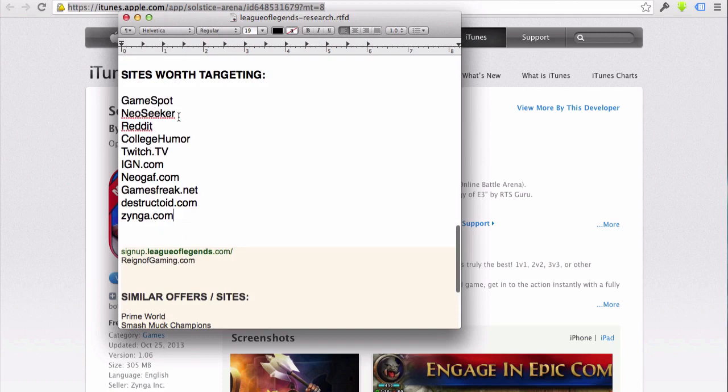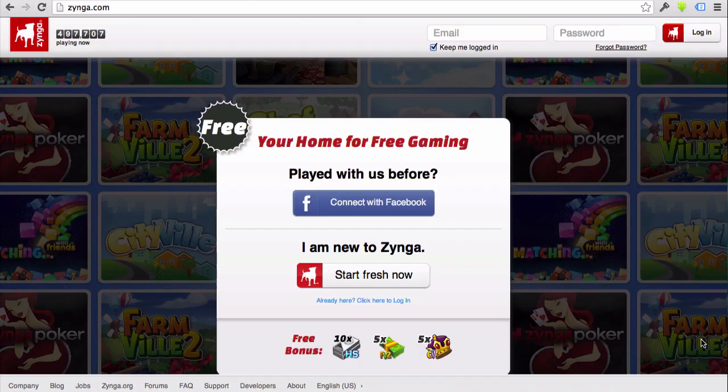What we can also do is grab a few of these. Let's go to Zynga. So this was a really popular website that people go to download games like Farmville, Cityville, Poker, etc. So this might be worth targeting too. Let's throw that into our list.